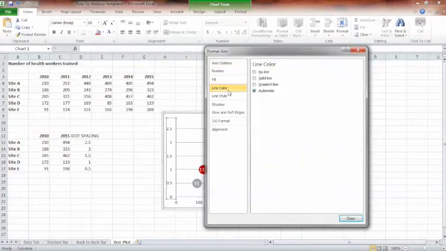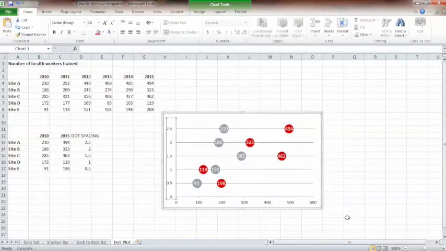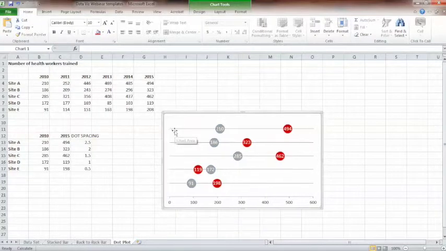I can change the line color again to no line, as we've done in our previous graphics, and close this dialog box. So now you can see that the y-axis is formatted as we'd like it, but we actually don't need these y-axis labels because, again, they're irrelevant to our data. So I'm going to go ahead and delete that axis entirely now that we've formatted it properly, just by pressing the delete key. We can also adjust our x-axis.